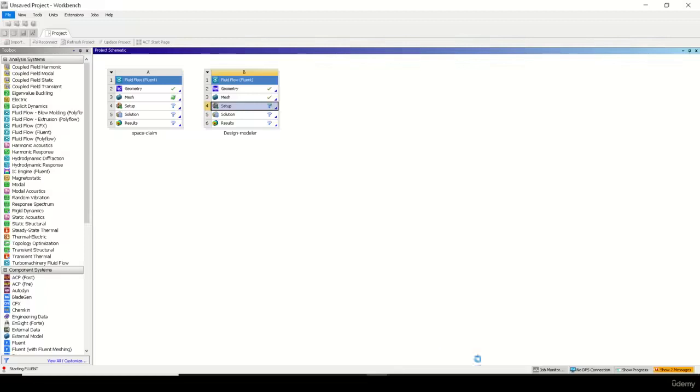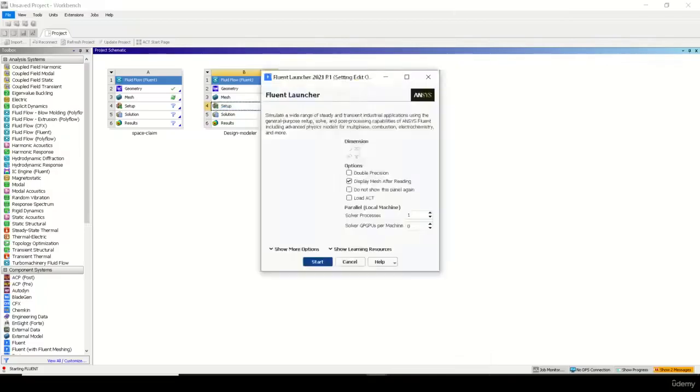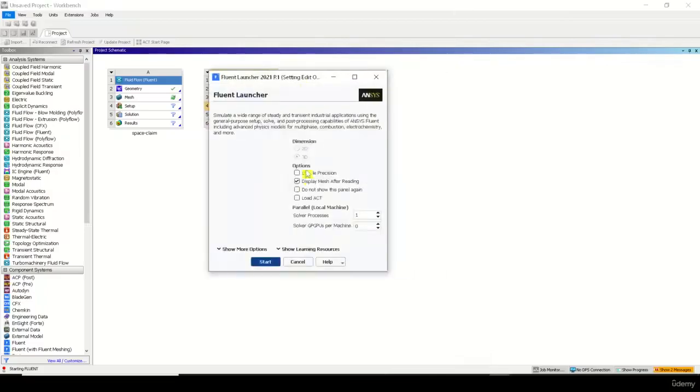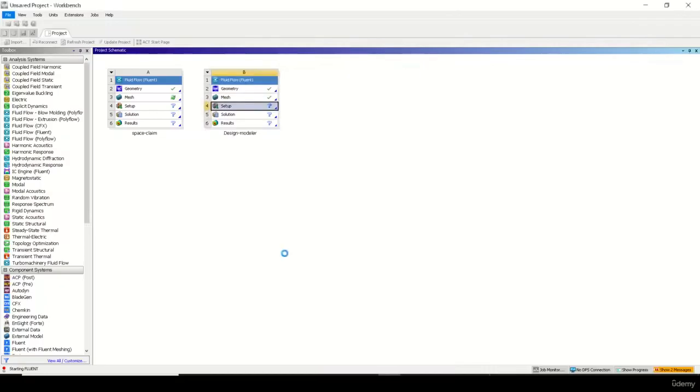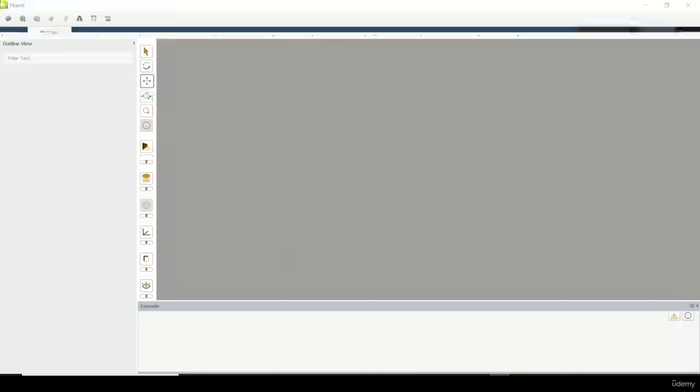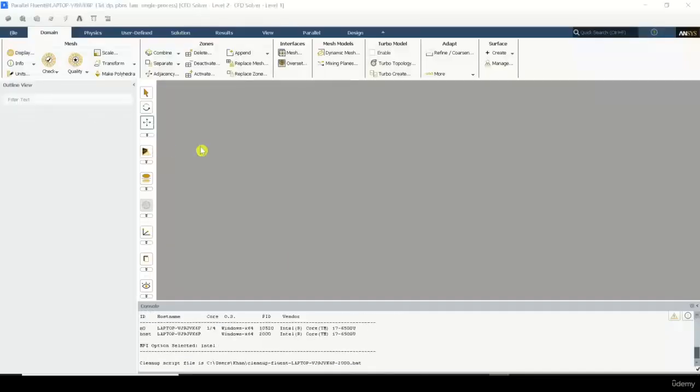So in this video, we will be discussing the setup part, and I have opened the setup module over here, and you can see I got this window over here. From here, I will be selecting the double precision option, and depending on your local machine, you can select the number of solvers. So I'll be just going with one solver. That is fine because the mesh count is quite handy for the single processor. And wait for the Fluent setup to open.